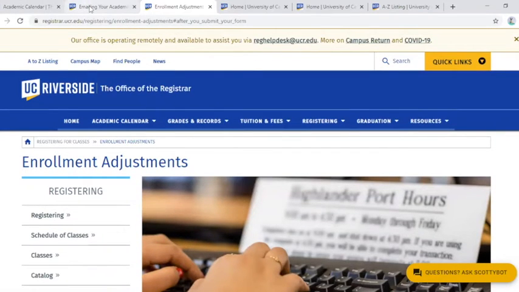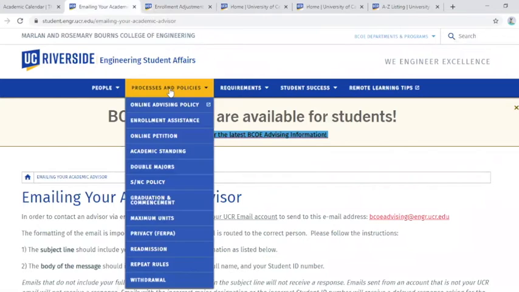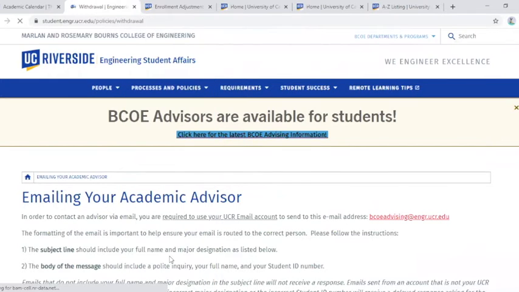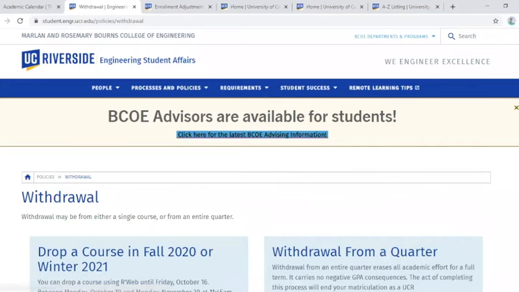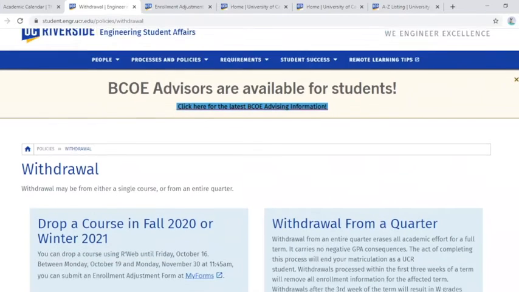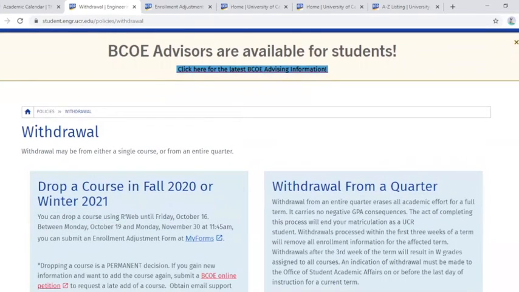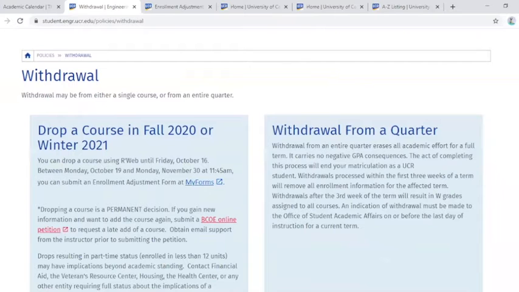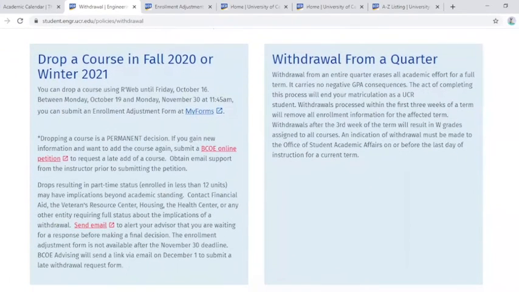If you are interested in withdrawing from a course or withdrawing from the university, again, you can start with the Student Affairs website, Processes and Policies, and click Withdraw. This will explain to you what it means to withdraw from a course and what you have to do.